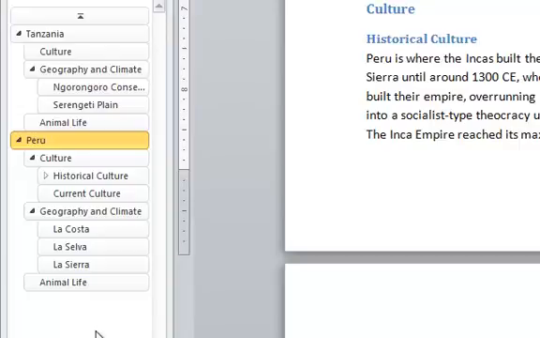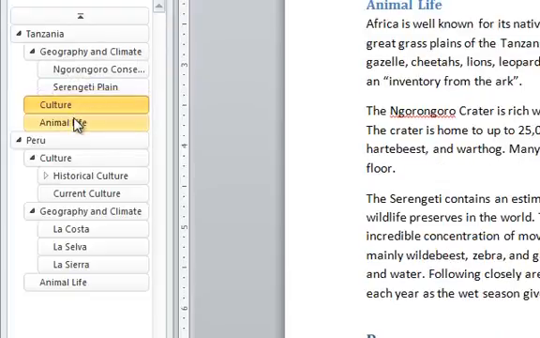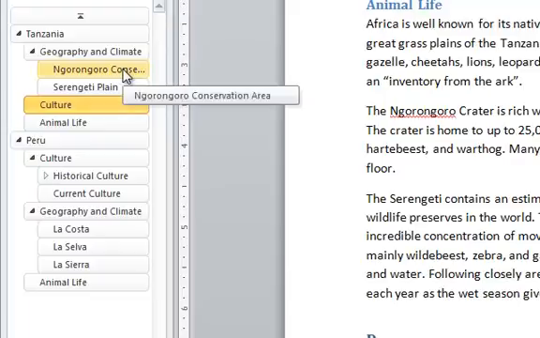Once we've done that, we can click the culture heading in the Tanzania section, and we're going to drag it down above the animal life heading in the same section. So I'm going to take culture and drop it off right there. And what's neat about this is it actually shifts that entire paragraph that was associated with it as well. So we don't have to go in and copy and paste. If we have things under headings, we can move everything under one heading at the same time. Again, makes life easier, saves you time.